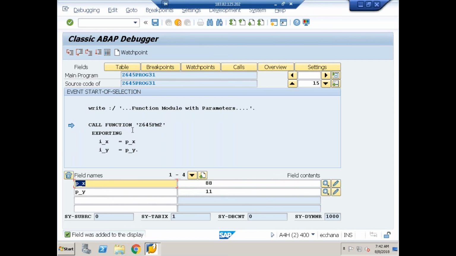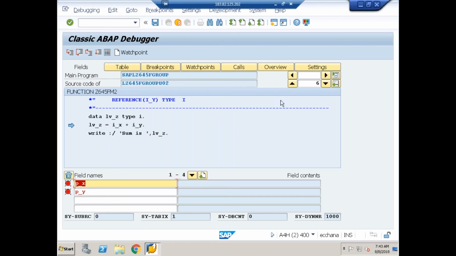Now we are calling the function module by exporting what? P_x and P_y, which get imported in what? I_x and I_y. So when I call the function module, control jumps to the definition. Now when I say F5, yes, control is jumping to the definition.